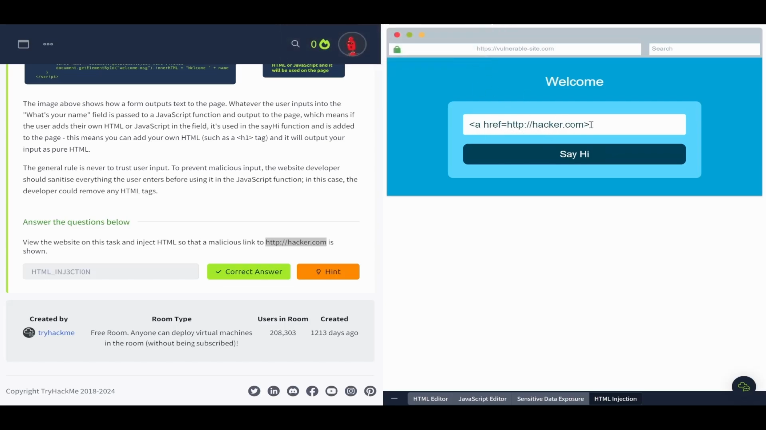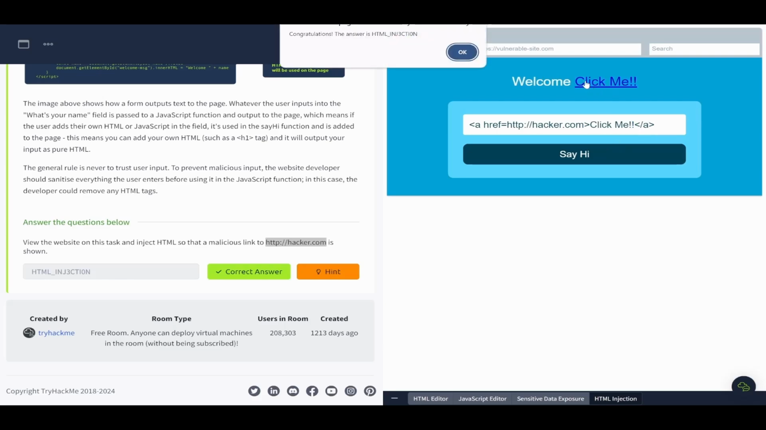But that doesn't look very good. So instead, we're going to close that, and then we're going to write click me, and then we'll close that link tag, right? So here is our opening link tag, and here's the actual link. We're going here, and then I put in some words, click me, and then we close it. What that'll do is now we actually see the words click me, and it's a clickable link that would take you to hacker.com. So hopefully that makes some sense.